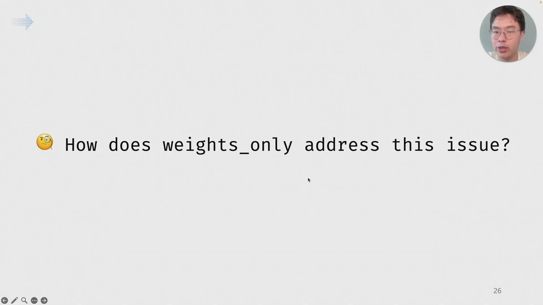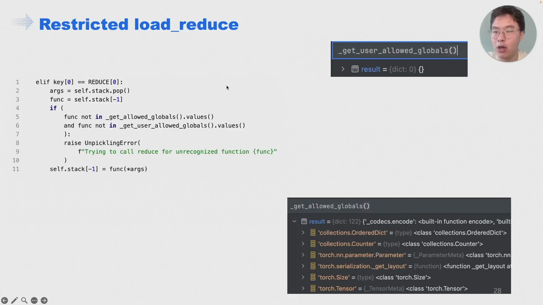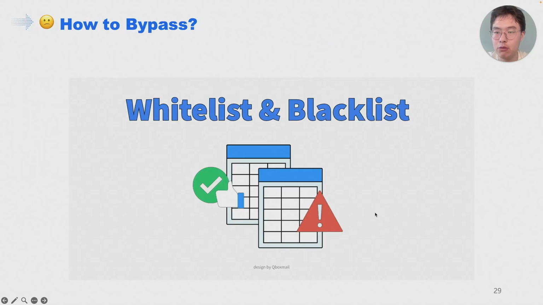So how does weights_only address this issue? Through the above example, we can roughly sense that the most dangerous parts of the pickle deserialization are load global and load reduce. So weights_only in pickle just adds some restrictions to these dangerous opcodes. Looking at the code, you can see that the load global function has some blacklist and whitelist. And load reduce is restricted in a similar way, and it has a whitelist. So in general, weights_only is implemented using a whitelist and a blacklist.